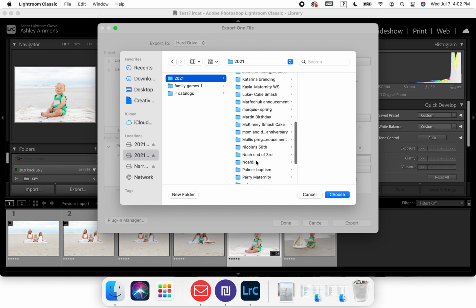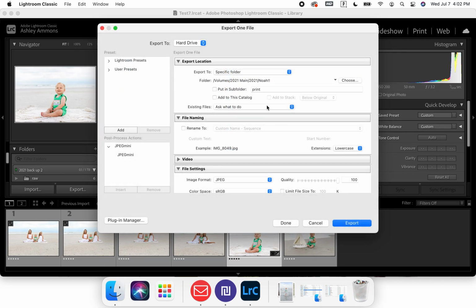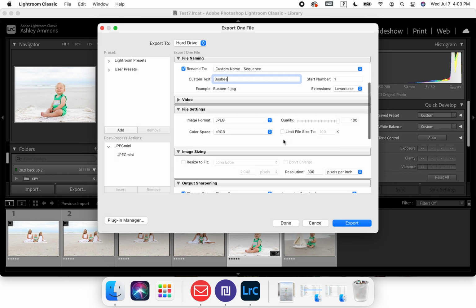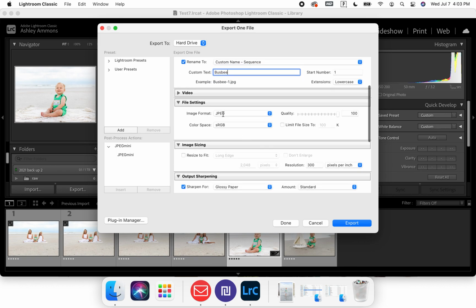Where is he at? Okay, perfect. And then I am going to put in a subfolder called print, so I know that these are all edited. And then I rename my sequence, and you can name it, I always use the last name, so this last name is Busby. And then I start with the number 1. My image format is JPEG.